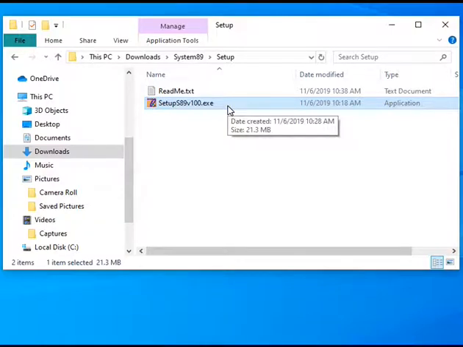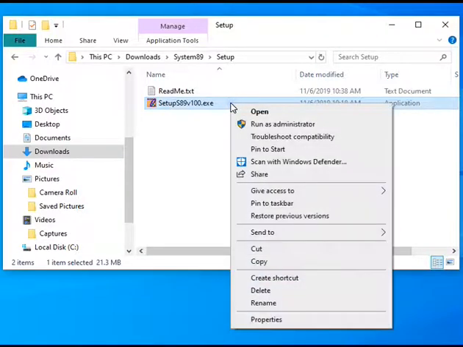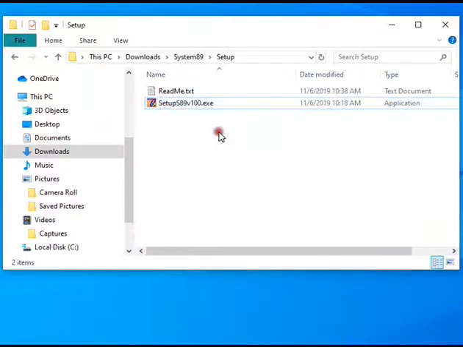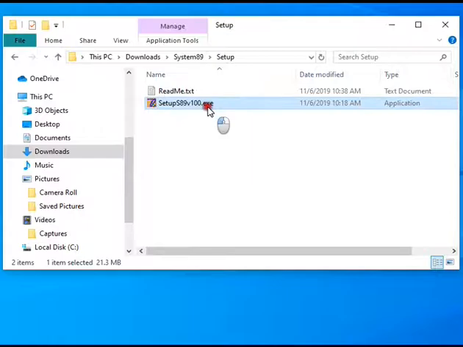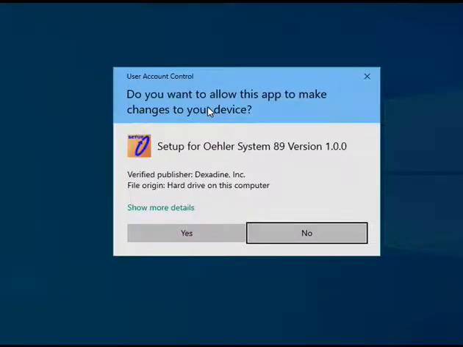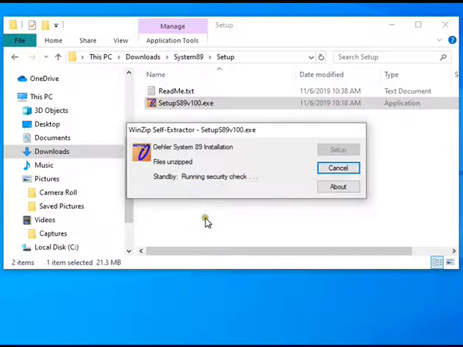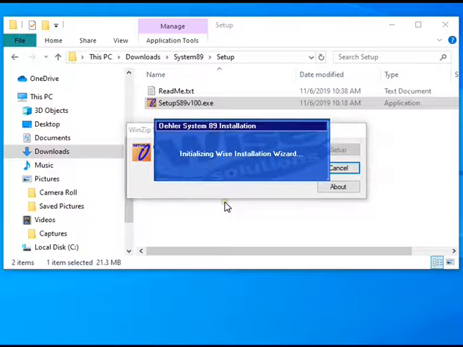Now if you don't know for sure that you're the administrator on the PC that you're installing this to, you can do a right click and run it as an administrator. On this machine, I am the administrator, so I'm going to go ahead and double click it to start the install. The user account control on Windows 10 and 7 and the 8 and 8.1 will ask you if you want to run the install, and just click yes. And here we have it launching, and the install is coming up.